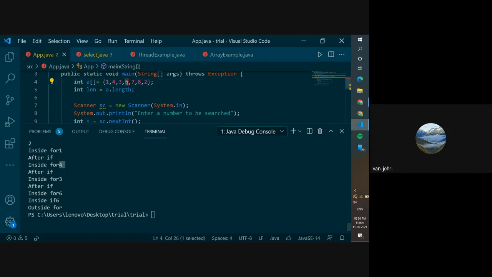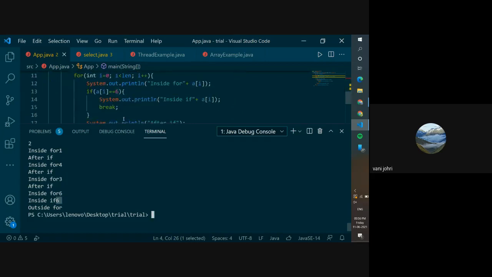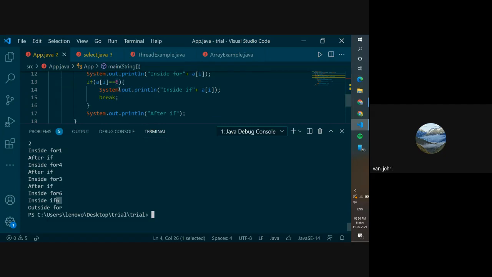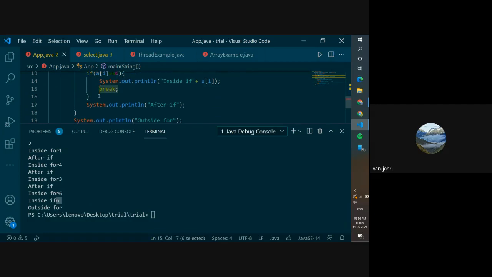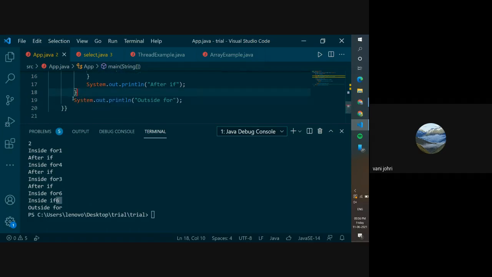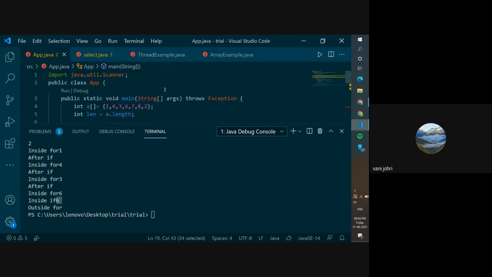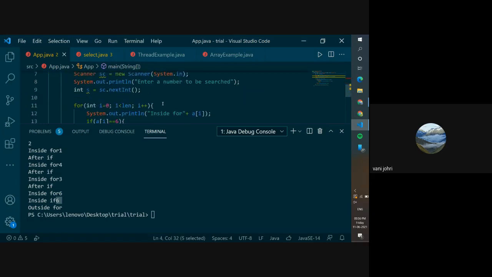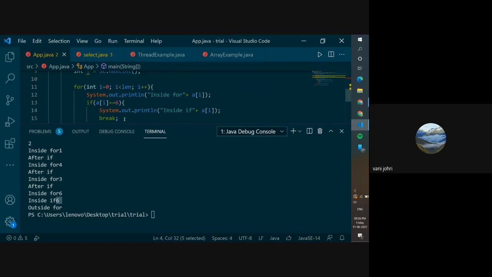Then when a of I became 6, it said inside for 6, and then it went inside the if. And what was inside if? Because a of I was equal to 6, it printed inside if 6, and then there was this break statement. Because it had this break statement, it went outside the for loop, printed system.out.println outside for, and the program ended. It never went to 7, 8, and 2. This is what the break statement does. It stops the loop.